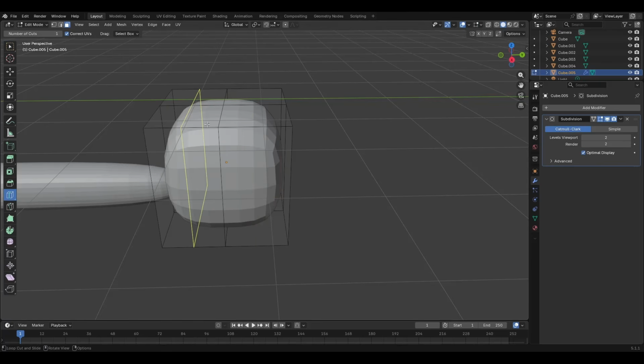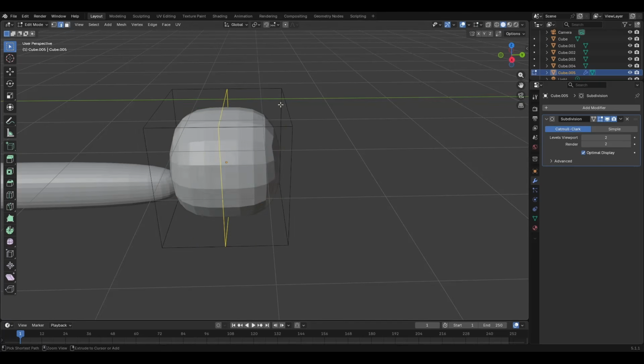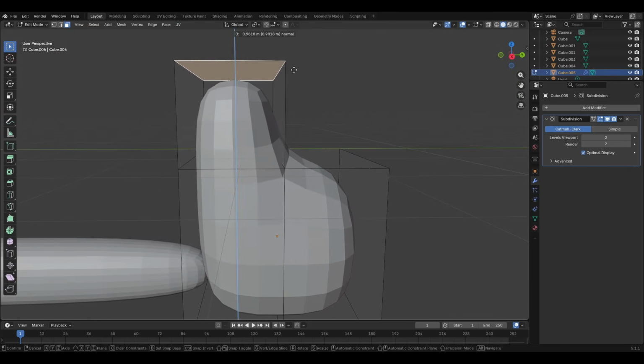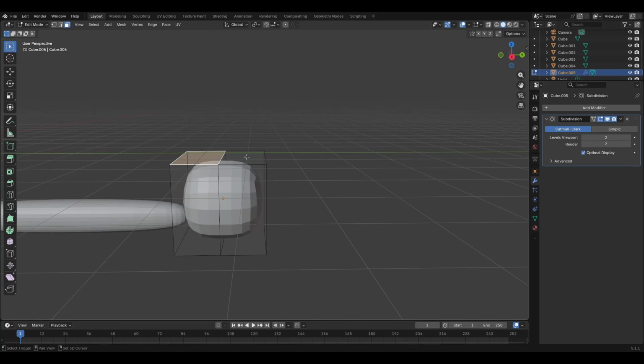Then you just want to get out of that and then select. I'm gonna just do it Control R. Alright. Hit 3 to go back into face selection. And you want to scale these separately, because if you scale these together, it's gonna look weird. But if you scale these separately, I hit extrude.